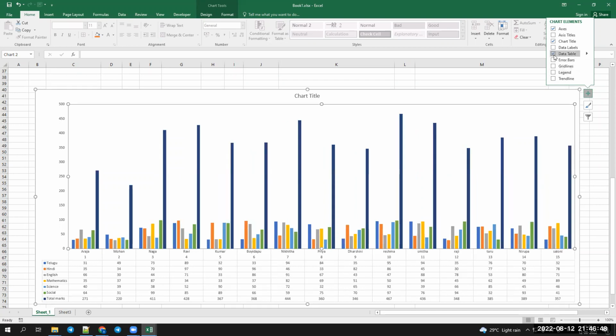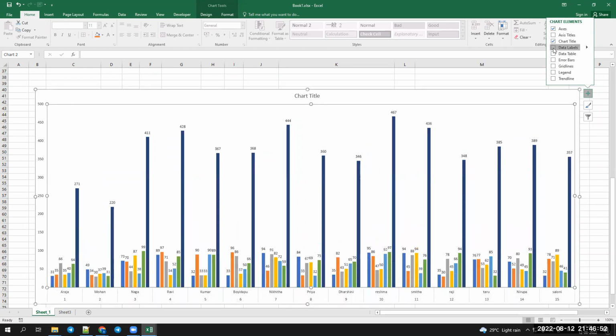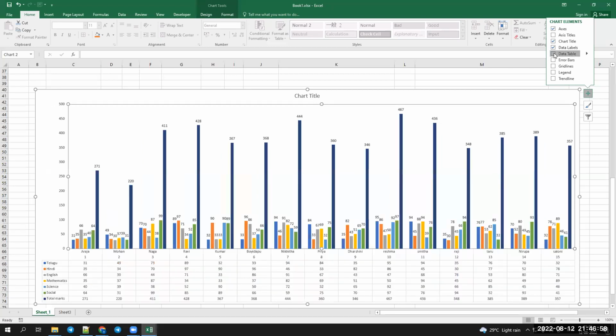And the data table: I don't want a data table, I remove it. I want only data labels. Do you understand the difference between the data table and data labels? Data table is this, data label is this.